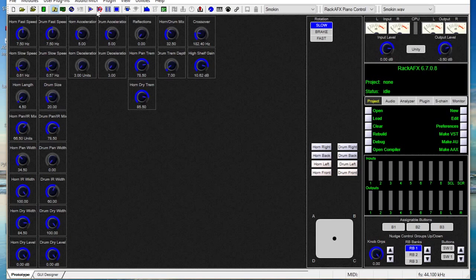So for the last part, what I wanted to do was play a clip and manipulate the parameters as the clip played so that you can hear how those affect the overall sound as I change those. So I'm going to go ahead and just start the clip, and then I'll talk through as I do all the changes.